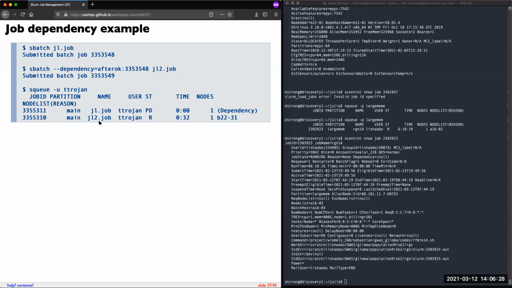I think there's actually a typo here. I think the job that's pending should be the JL2.job, so these should be reversed. Sorry about that. But basically one job will be pending and the reason will be the dependency. Once the other job that's running finishes, with the afterok type, once that job completes with an exit code of 0, meaning it didn't fail for any reason, then the next job will automatically start running.